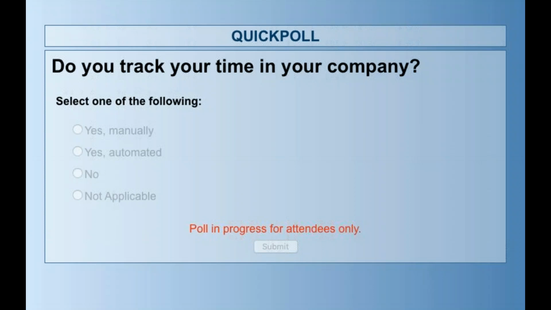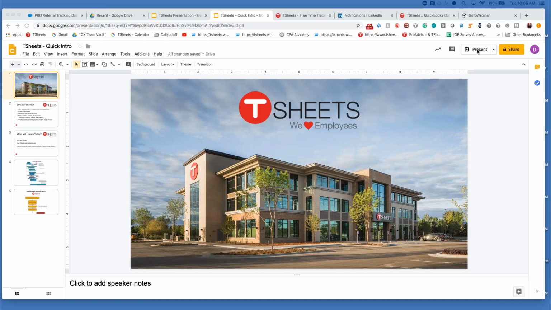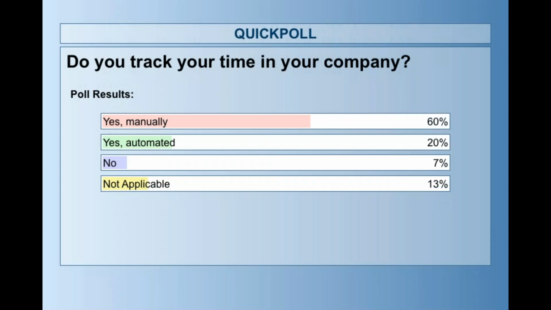We have 65% saying yes, they do it manually, and 21% say yes, and it's automated, and 14% say not applicable. So maybe we're not tracking time yet. Awesome. So there's those final responses there.